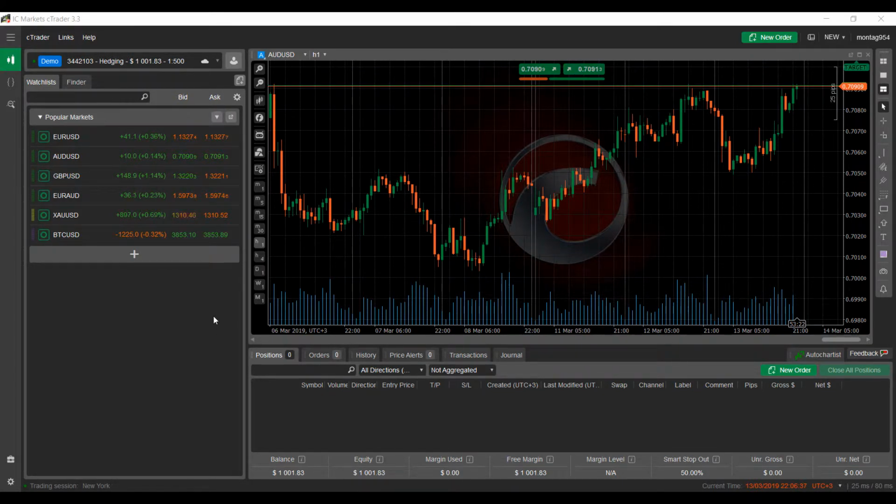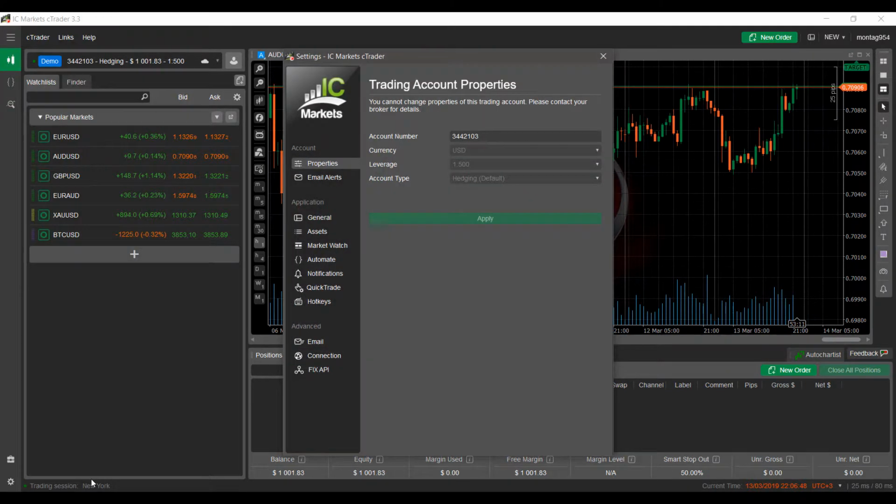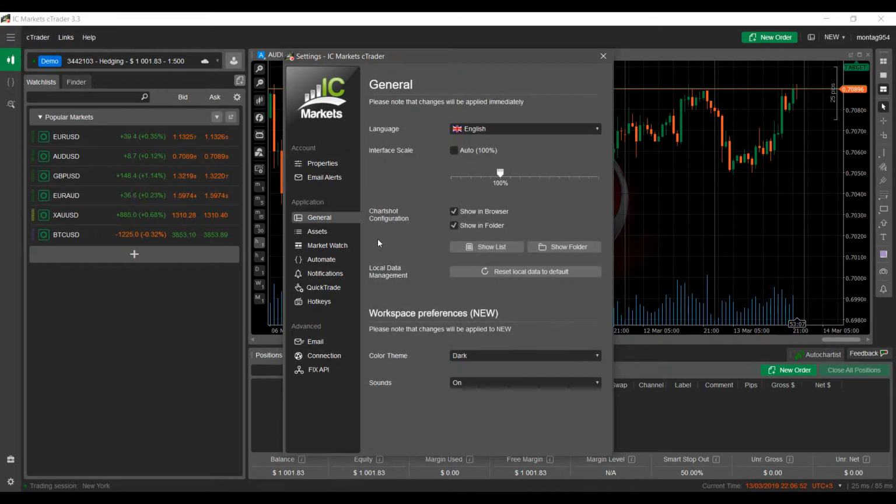So to customize this feature or to change a background color, simply head up to the top left corner of the platform, the sidebar menu here, scroll down to settings, and then head over to general. Once in general, as you can see here, underneath the workspace preferences section, there is a color theme section. From here, simply click the drop-down menu and select the theme color you'd like.